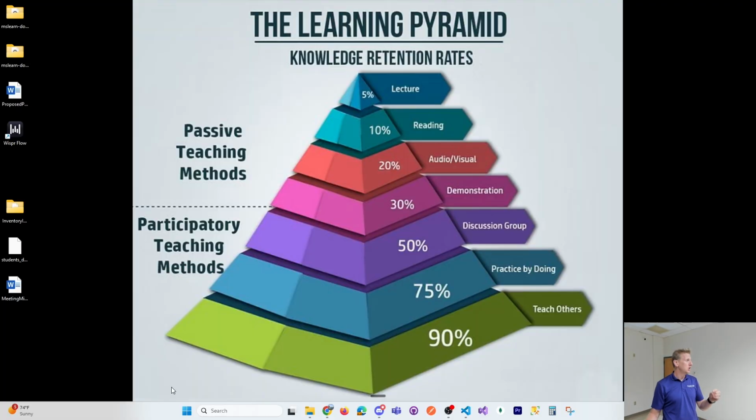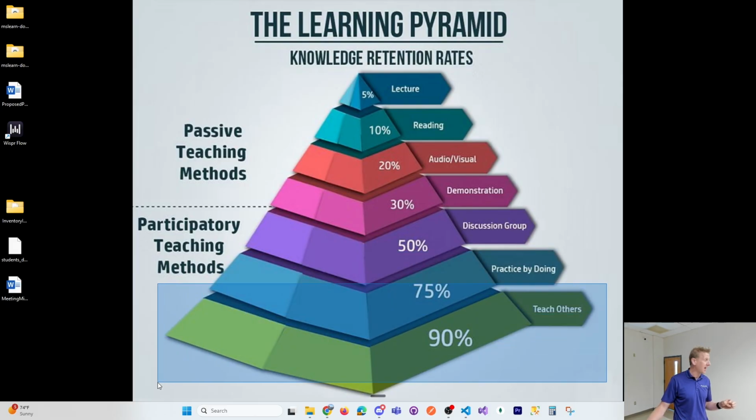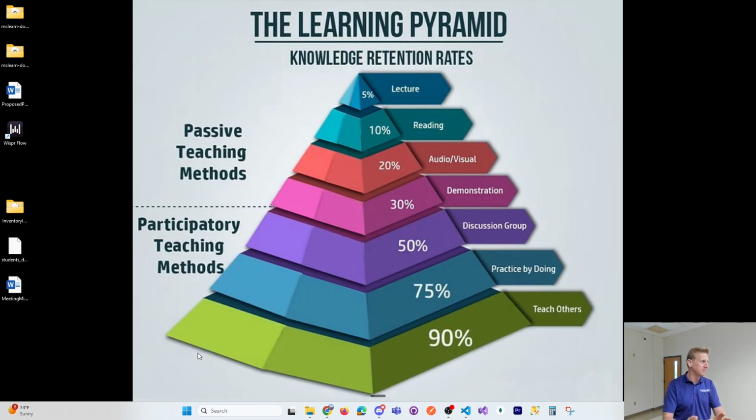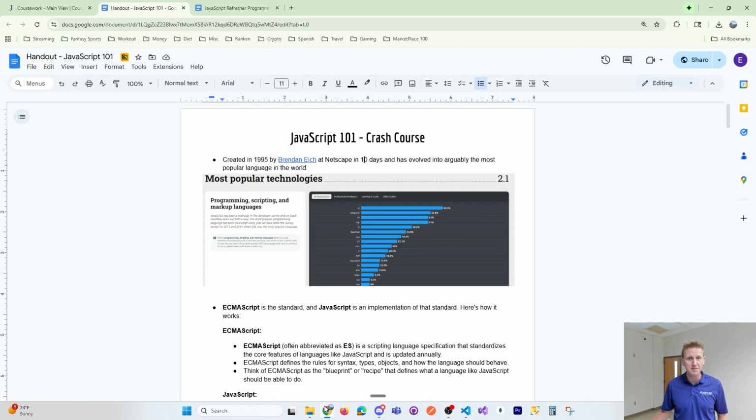internalize the material. So what we're going to do here is we're going to start a little bit with the theory, a little bit of the lecture. We're going to jump into the demonstration. I'm going to demo some code, and then I'm going to have you practice down here at the bottom of the pyramid. And then ultimately I do want, and we're going to talk about this in this class, you to teach others, and I'm going to explain how we're going to do that. Not part of today, but everything else. So I'm going to lecture, I'm going to demo, and we're going to practice, and that's really what we're doing today.